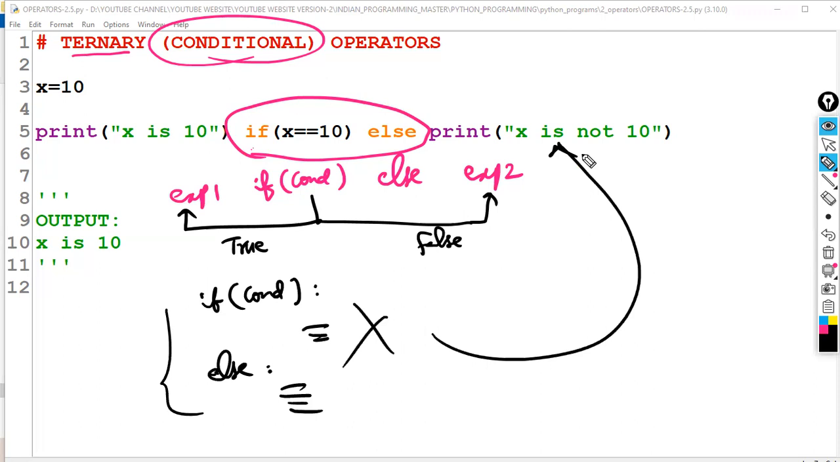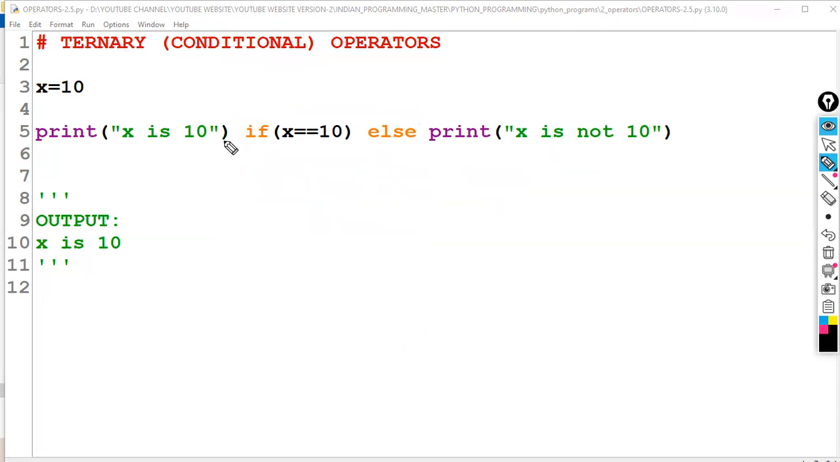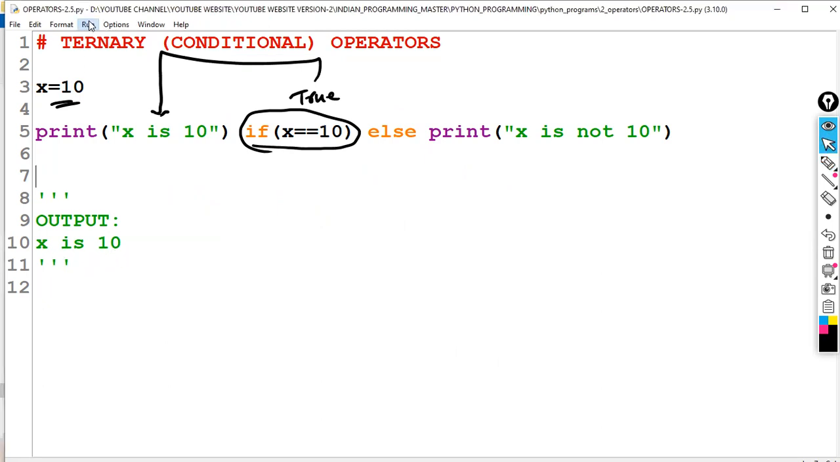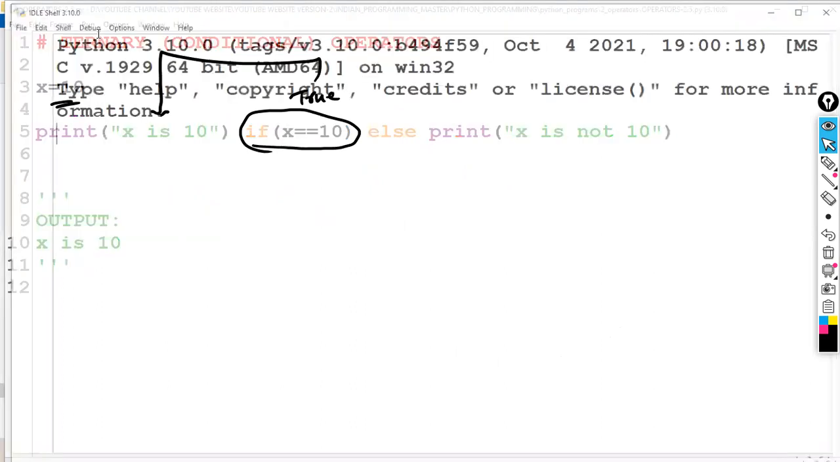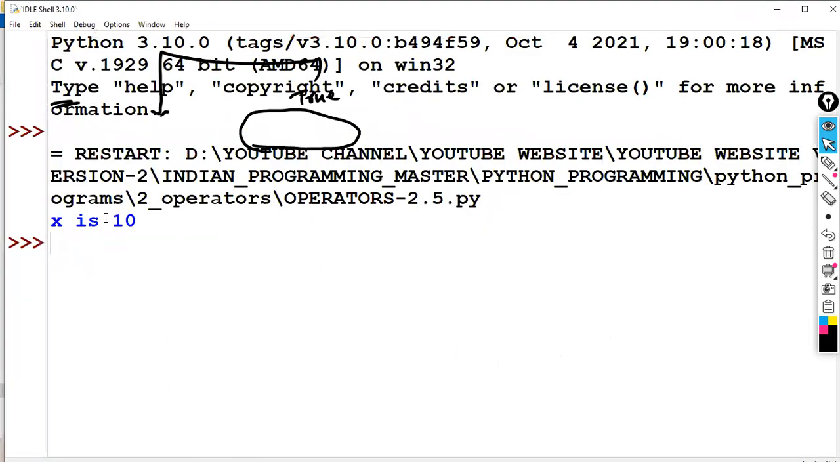Let's see a simple example here. With x value as 10, print x is 10 if x equal to 10. So what is this? This condition is true. When it is true, which one will be printed? It prints x is 10 as an output. Let's run and check it here. So it is printing x is 10.